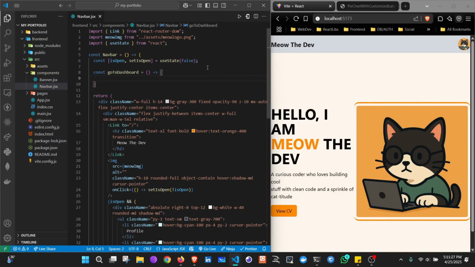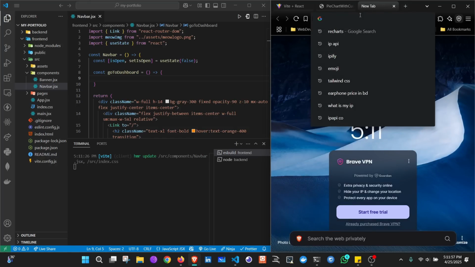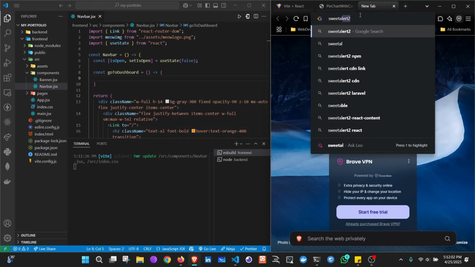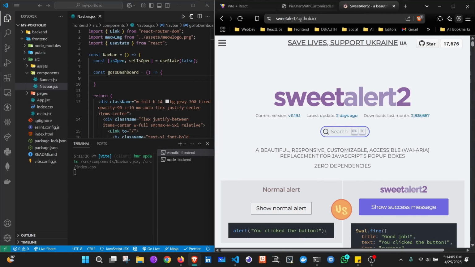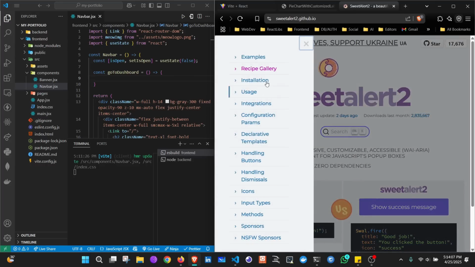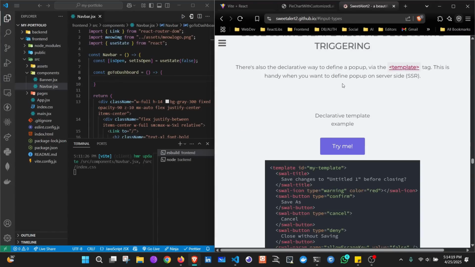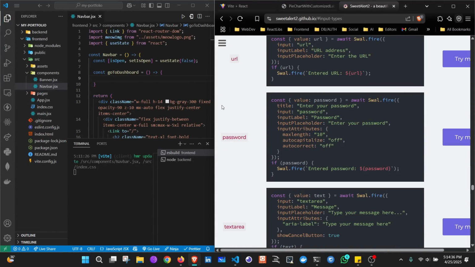So this function, firstly, it will ask for a password. We will use a package that is named SweetAlert. Then go to sweetalert2.github.io, click on the menu, then go to input types, then scroll below. Here you will find an alert for entering the password. So I will simply copy this.